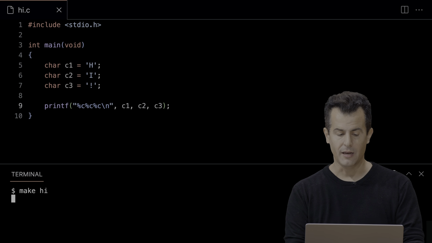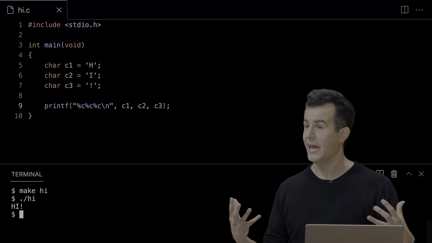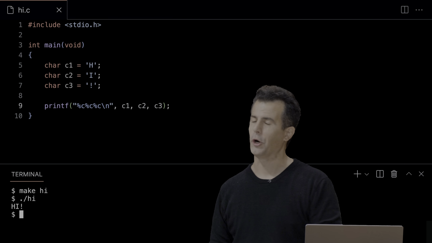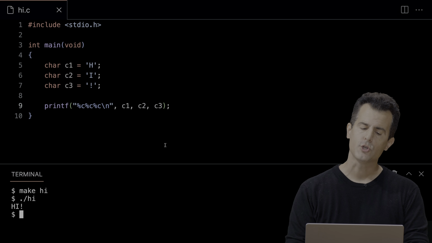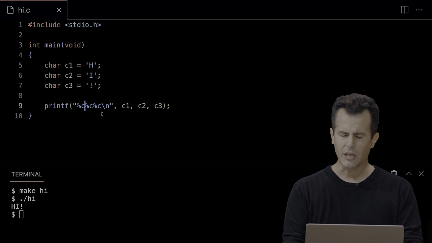So let me make hi, and then let me do dot slash hi. And it looks like I used printf with percent s, but I did things very manually by printing out each individual character. What's cool now, though, is that once you know that characters are just numbers and strings are just characters, you can kind of poke around.